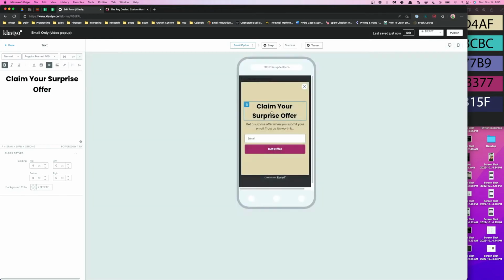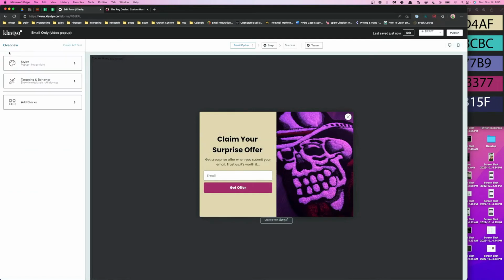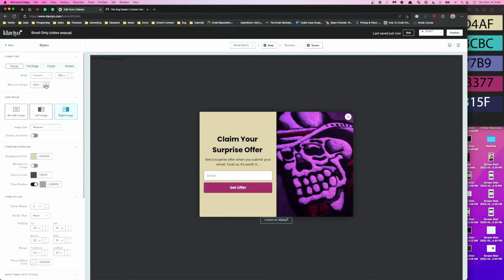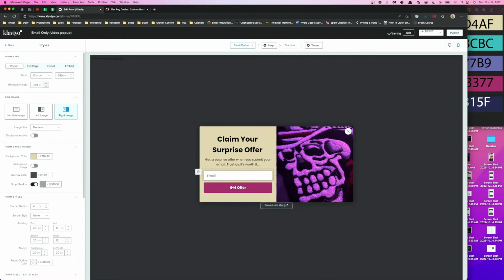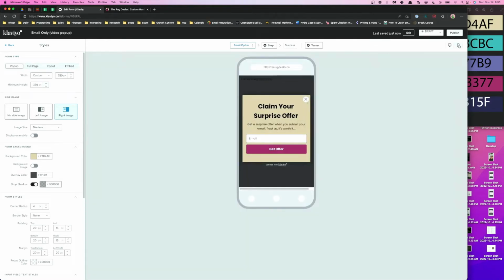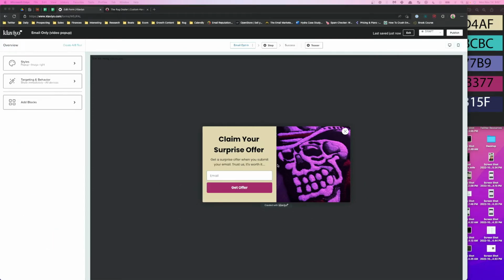And let's take a look at how it looks on mobile. One thing I would also change is the height of this, just so that way it looks a lot cleaner. Minimum height. I'm going to go ahead and reduce the height down to, I think 350 is good. Yeah, that's perfectly sized. Text color. Yeah, we're going to stick to white. Okay, great. So we have the initial pop-up design set up.